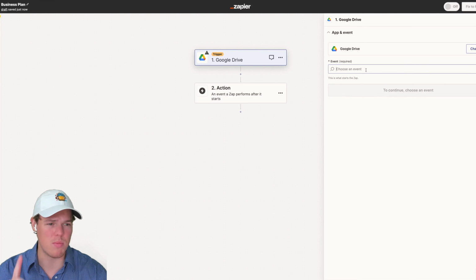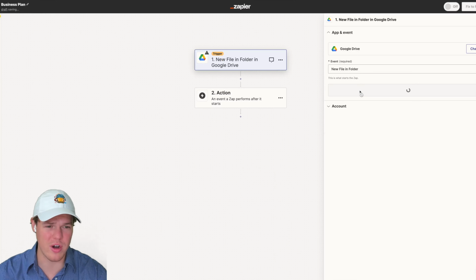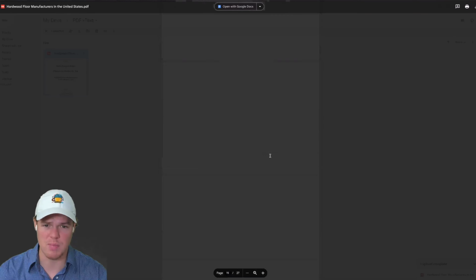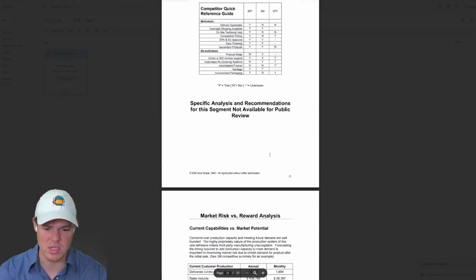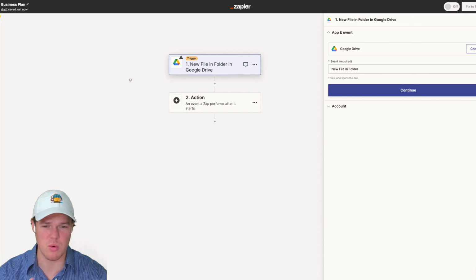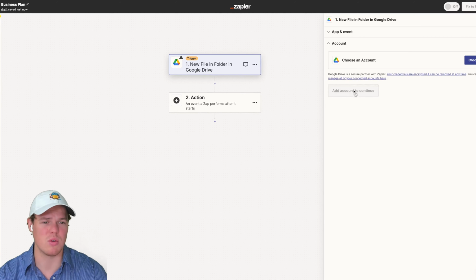I also want to point out that you're about to learn how to handle large PDF files. As you see here, this is a pretty large PDF file. This is over 27 pages of a bunch of data. But we're going to have GPT handle all of that information for us so we don't have to lift a single finger. So we're going to say new file in folder.